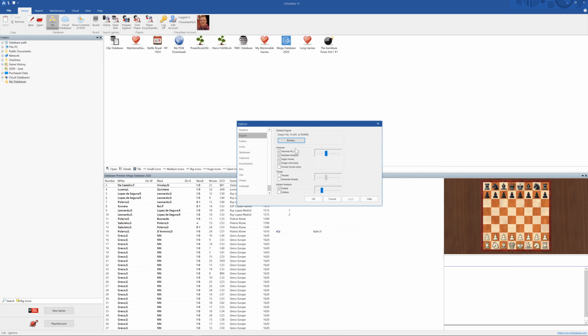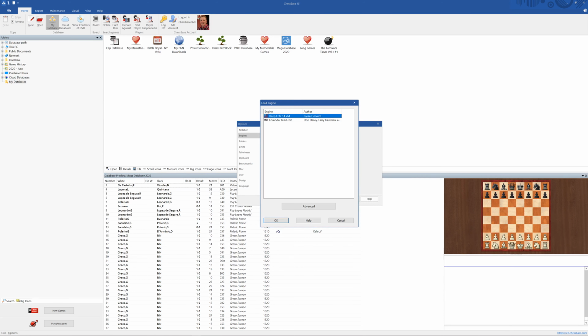The one that we're interested in right now is default engine. So to change the default engine, just click on the browse button. Now you can see why we looked at engine management first. Our list of available engines only has 2 in there. That's the 2 that we put into the active engine list. You can, of course, have as many active engines as you desire.